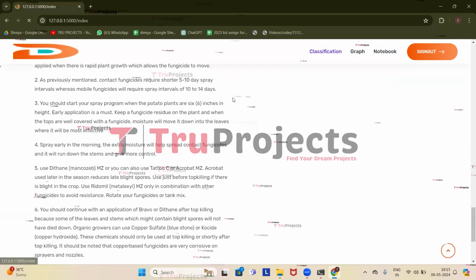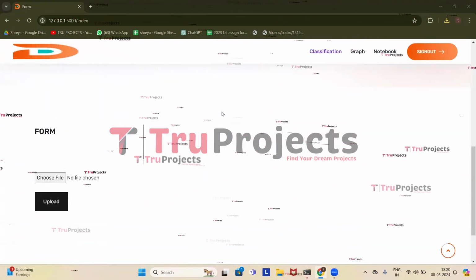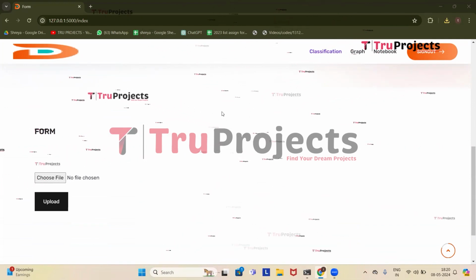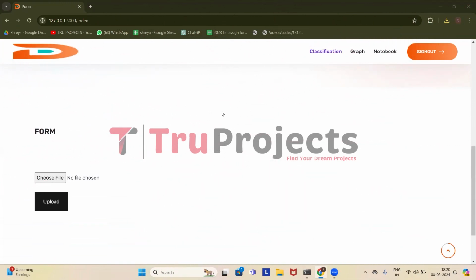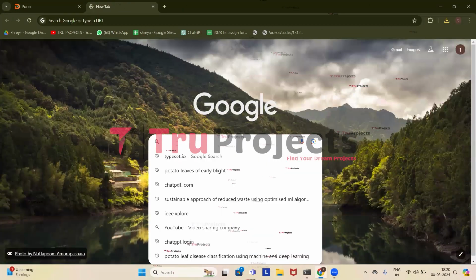Now click on classification. As of now, we have used local folder, that is sample folder, to detect the disease, that is to classify the disease. Now we will try using some Google images. So open the new tab. We will search for early blight leaves.